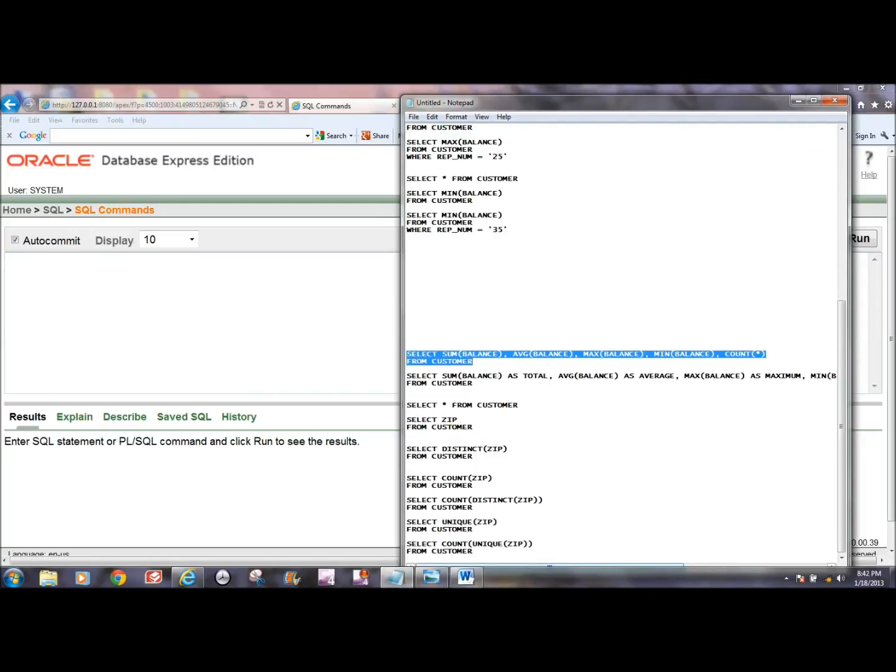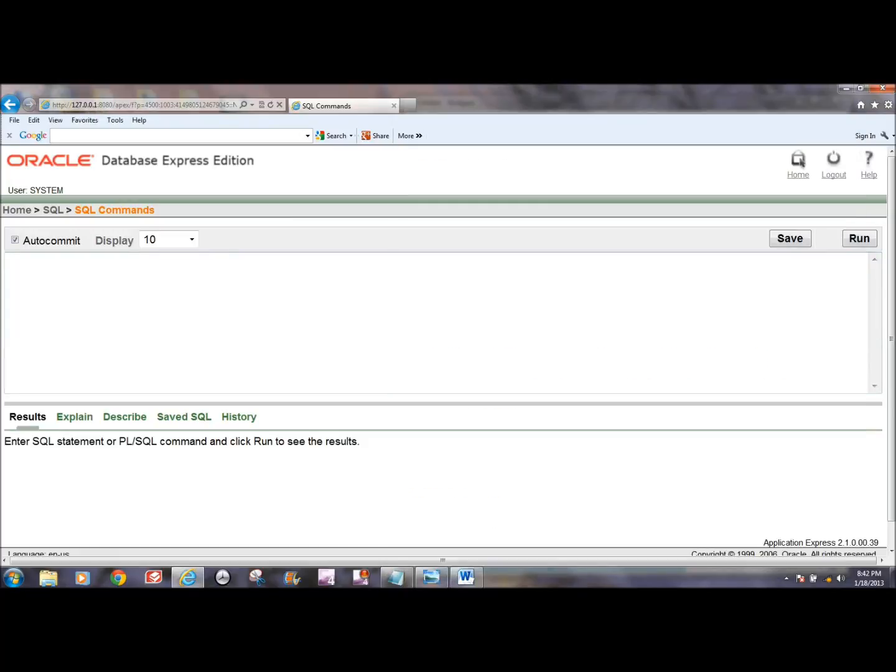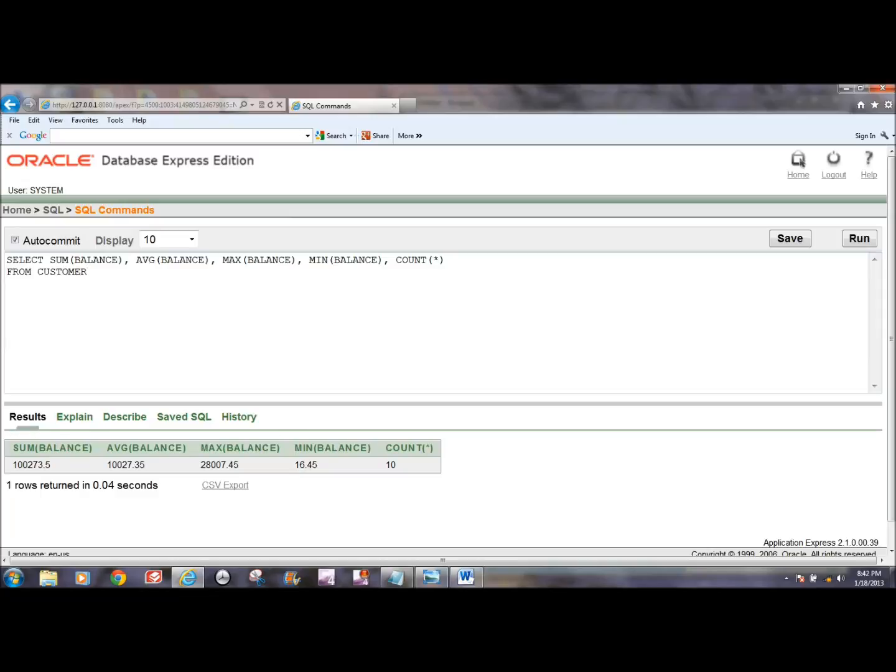Now, in the last video, we used these aggregate functions, which are built into Oracle, one at a time. We could also use them together. For instance, in this following code, you see select sum balance, average balance, max balance, min balance, and count all rows from the customer table. Hit Control-Enter to execute, and you can see here in the bottom pane, it gives you the sum of all the balance column, the average balance for the entire table, the maximum balance for this table, and the minimum balance for this table, and also counts all the rows in this table, which we have 10 rows.